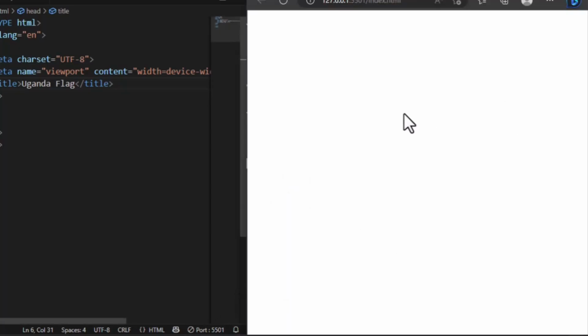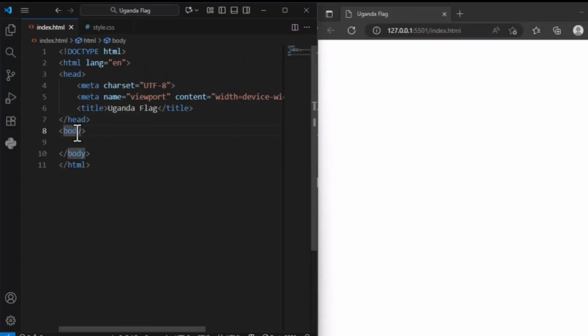So it will load. For me right now I'm using Microsoft Edge, but you can use any browser based on your interest. So this is the title for our page, Uganda flag. Now let us go exactly in between the body tag. So we are going to go exactly here. So let me click enter.